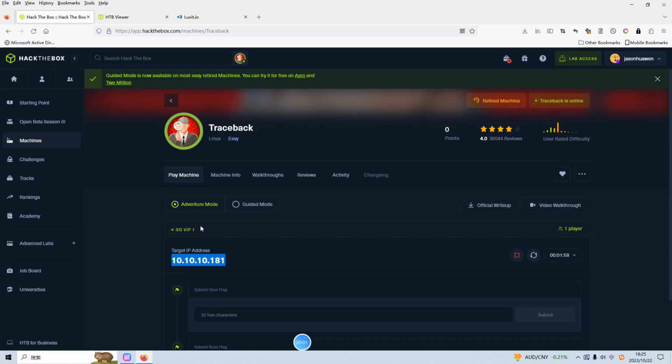Okay, dear friends, I'm back with another machine on Hack The Box, which is Traceback. I've already spawned the machine earlier, and this is the IP address of the target. As always, I will use Parrot OS, the online penetration testing operating system, to do this penetration.